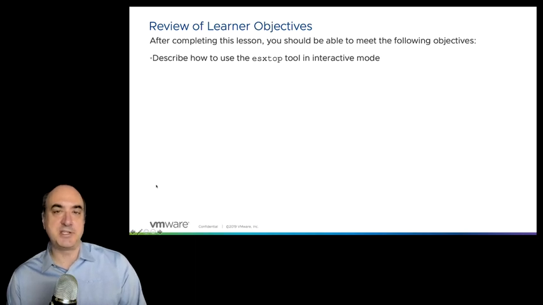So that's some of the basics. We're next going to take a look at using esxtop for CPU in our final lesson. We'll take a quick break, and we'll see you in a few minutes.